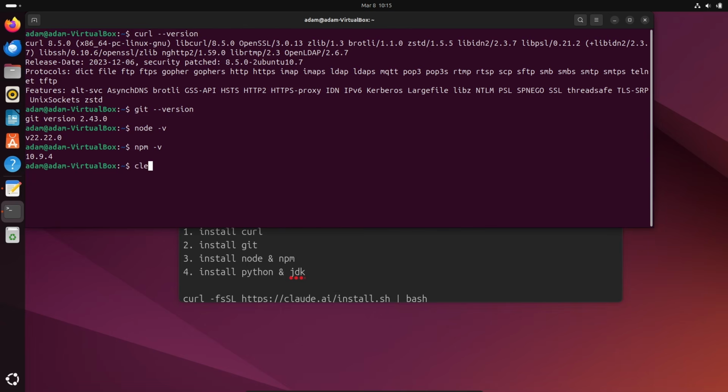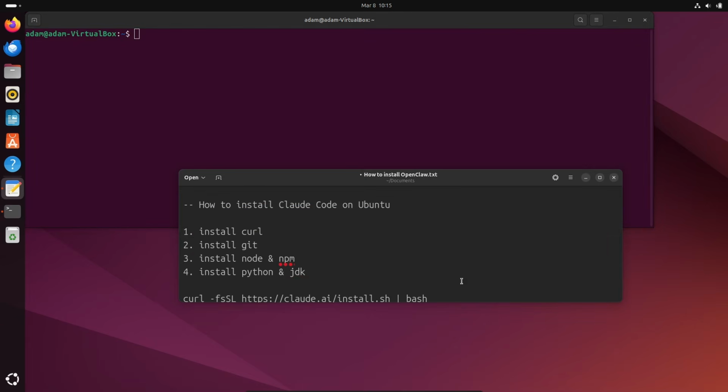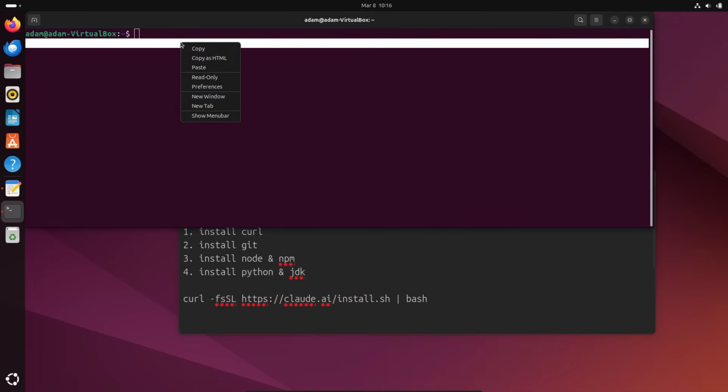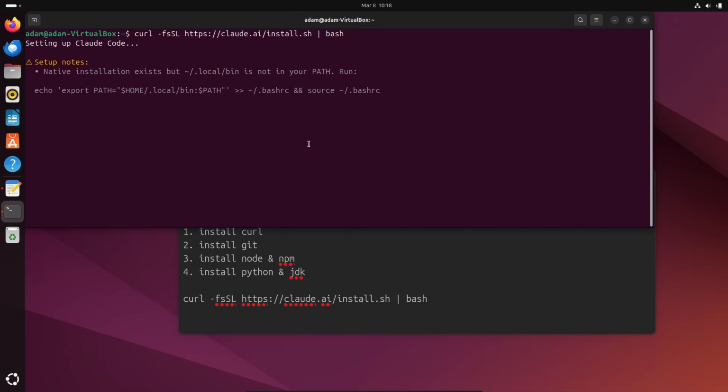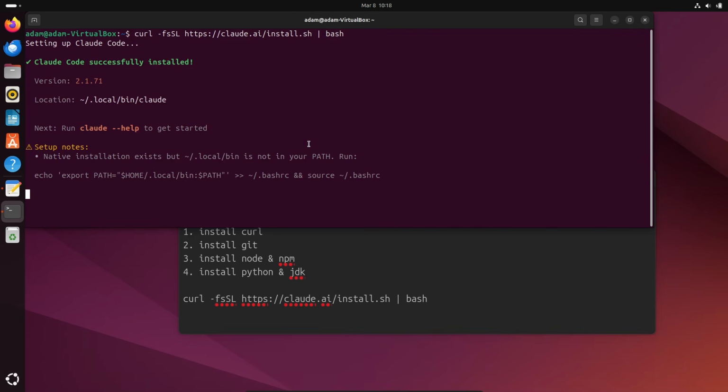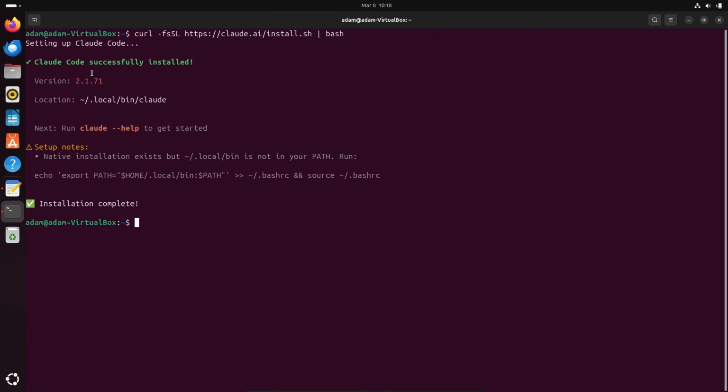Now after all this, you need to use this command. With the help of curl, that's going to install Claude Code. So copying and let's paste it there. And now let's press enter. So curl, then this is the script. See, all this comes up there. So our Claude Code is successfully installed, and this is the version.